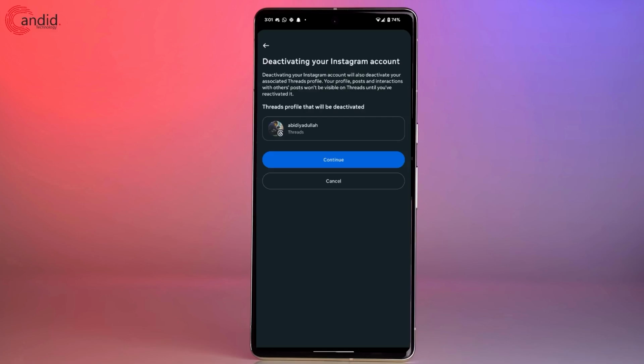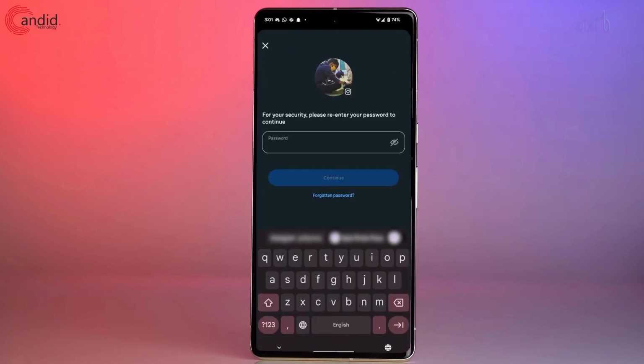It'll tell you that your Threads profile will also be deleted, which we already know, so tap Continue again. And now, for security reasons, you'll be asked to enter your Instagram password, after which your Instagram profile will be temporarily deactivated. As mentioned before, you can reactivate it by either heading over to the Account Center for Meta or simply by just logging into your profile again.